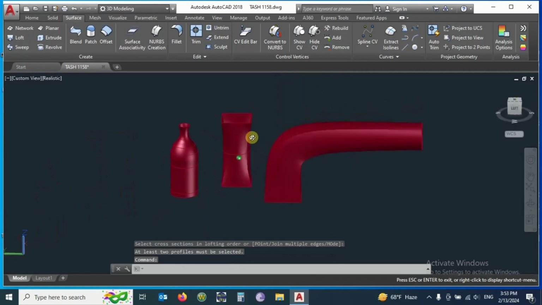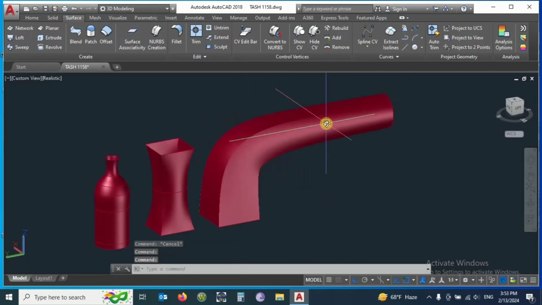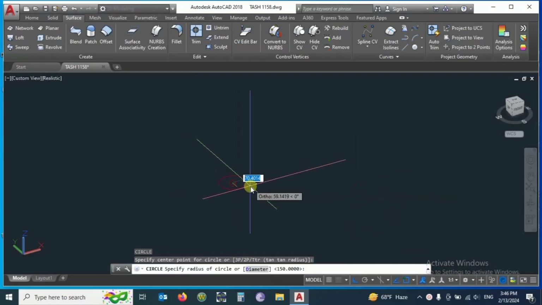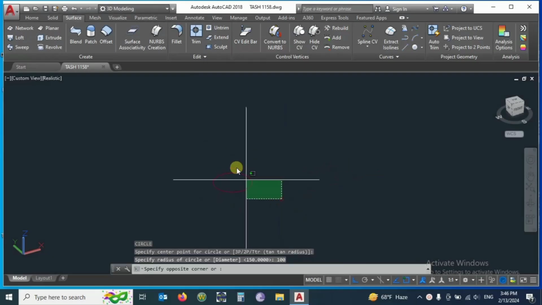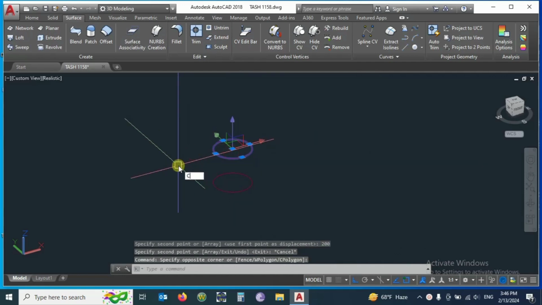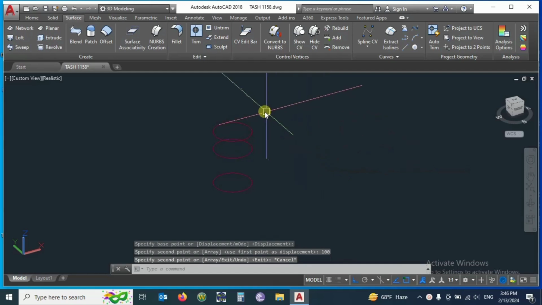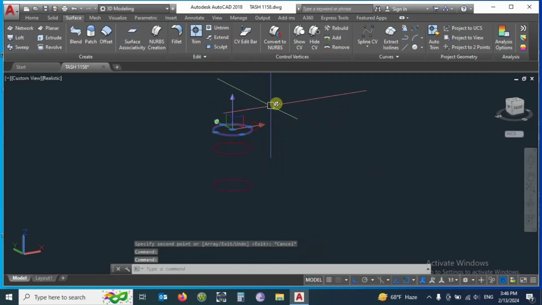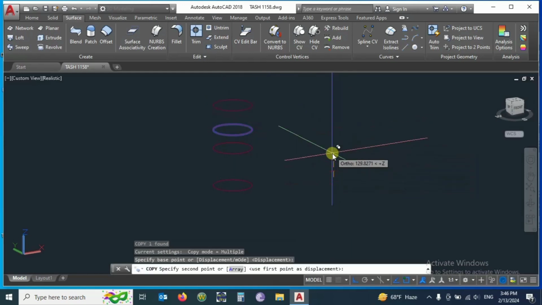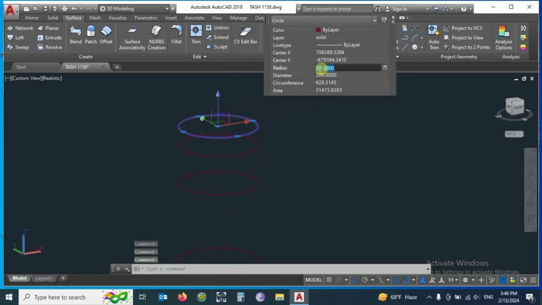Today in this video, we'll learn about the Loft command of AutoCAD. Let's see how we can make a bottle by using the Loft command. At first, draw a circle. Copy this circle and paste it at its sweep position. Again, copy the circle and adjust its size. Decrease the diameter of the circle for a smooth surface.